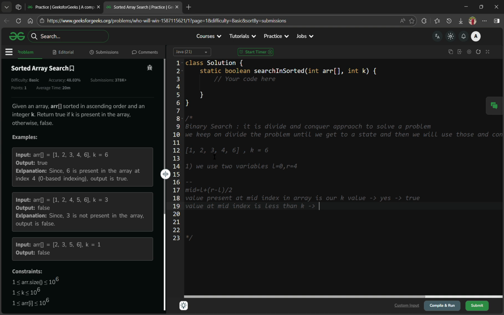So what does it mean? If you check, our k value is 6 and our mid value is 3. The value at mid is 3. So our value at mid is less than the k value, as in this case. So what should we do? We can see we should search the right of the array.